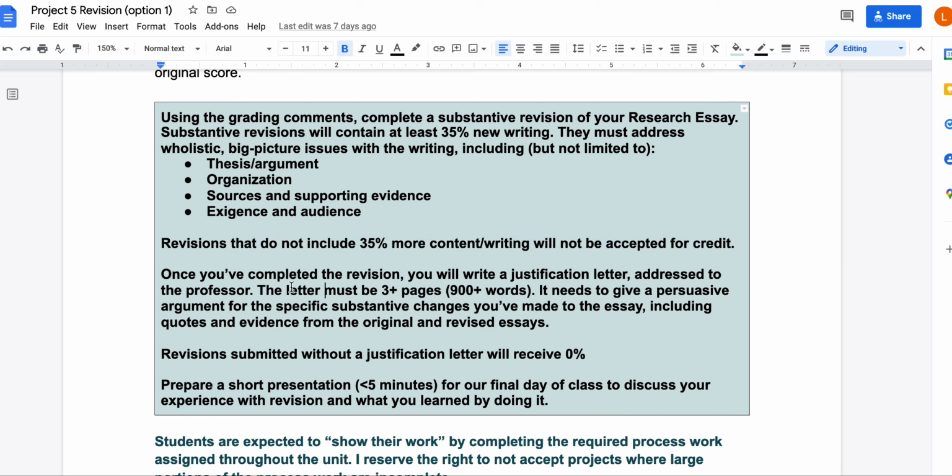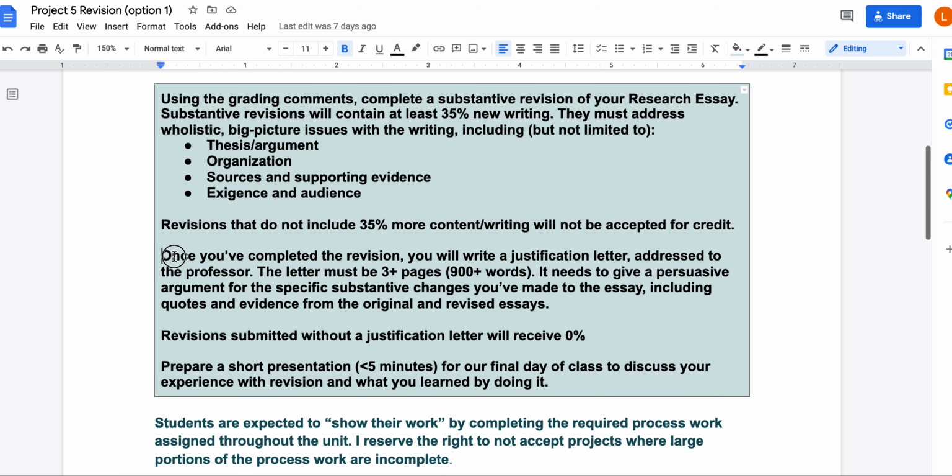And this is very much, I should be able to look at your 2 papers and they should look completely different. If I have to search and try to figure out what you revised, it's not a revision. So once you've completed the revision, you need to write a justification letter addressed to the professor. The letter is your grade for project 5. So if you do the revision and you don't do the letter, you get no credit on project 5. You get a 0 on project 5.